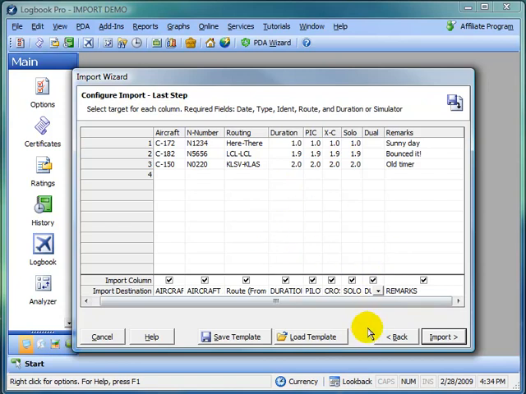So if you're doing repetitive imports, maybe you're getting source data from your employer every month, or whatever the source is, but it's something that you get on a frequent basis, then you want to use the save template after you've done your initial mapping, and you'll save a lot of time just by doing a load template, then import. So let's go ahead and click import.